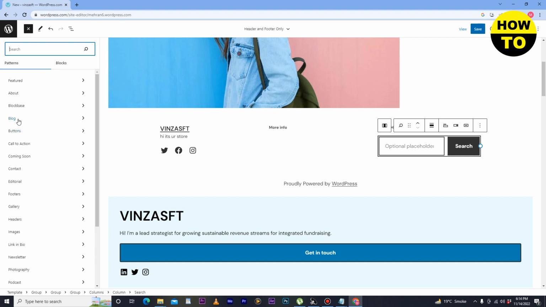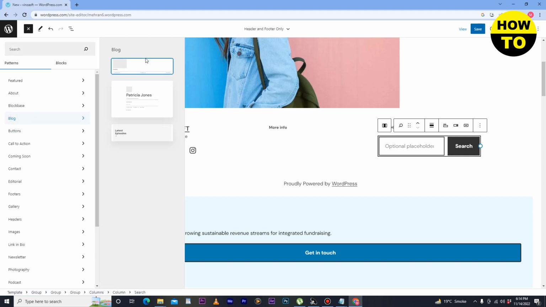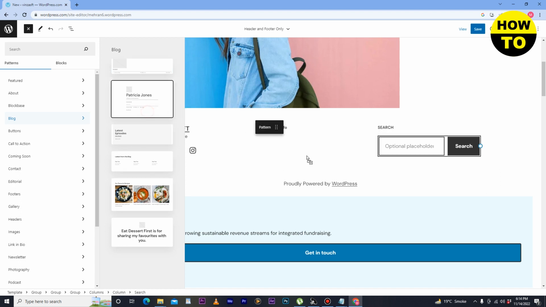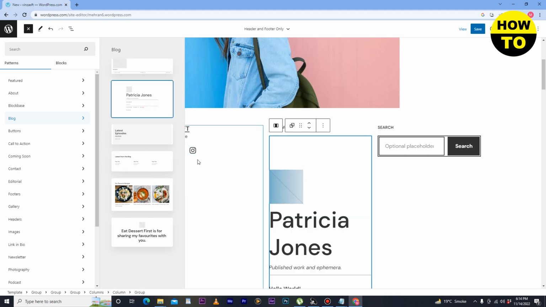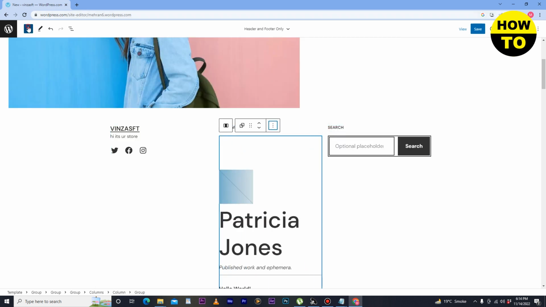Next you can see the blog option. If you want to add the blog, simply select the theme here and put it on your site. You can also edit this.